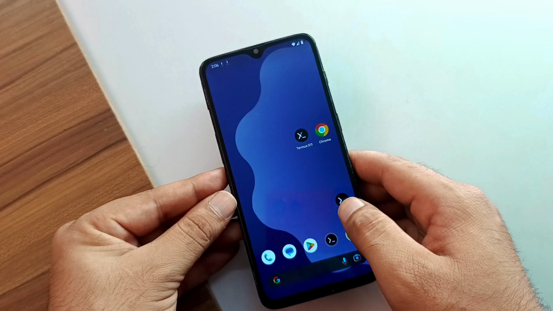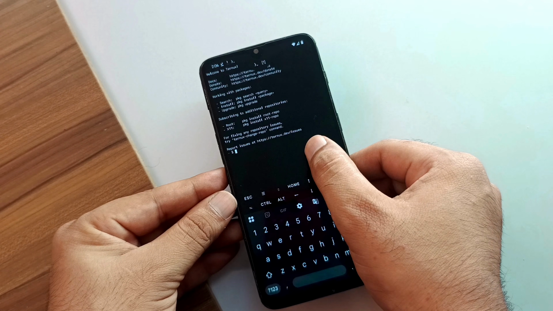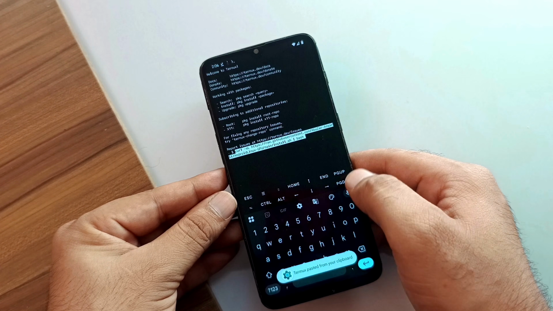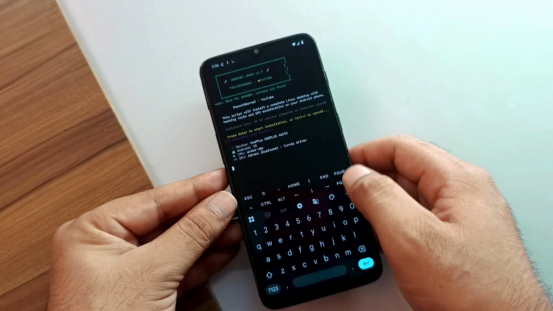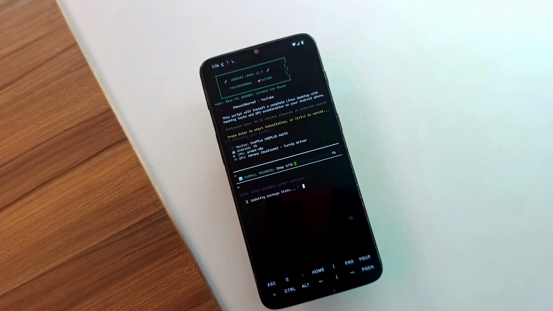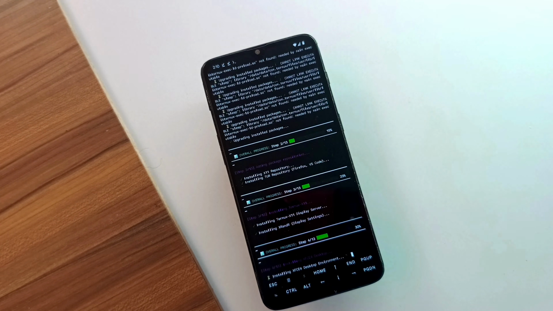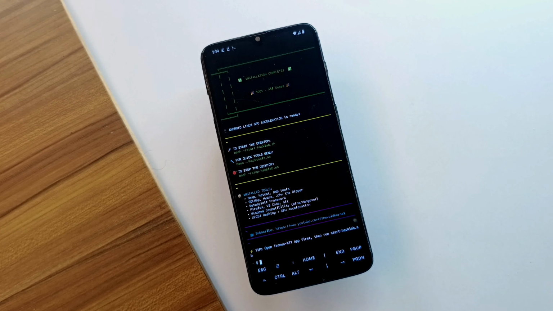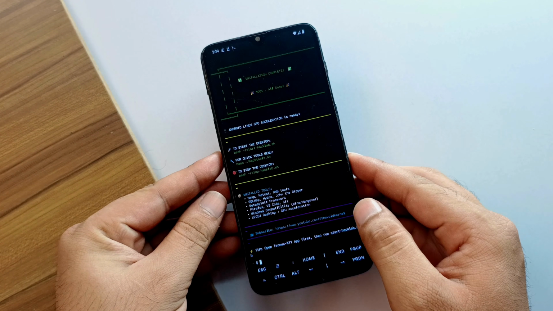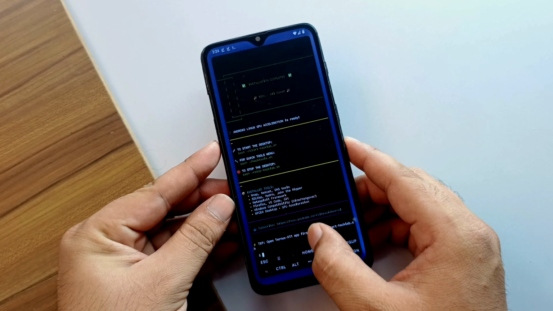Then, open the Termux app. Paste that command into Termux and hit enter. This command will automatically update your packages and install Linux on your phone. It may take around 10 minutes, so be patient and let it finish. Once it is done, your Linux is fully installed. Now, we need to start it up.